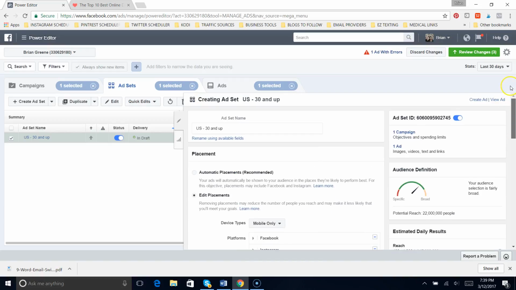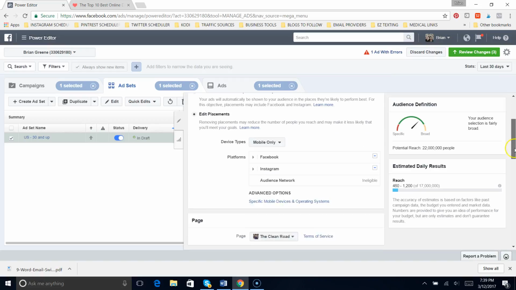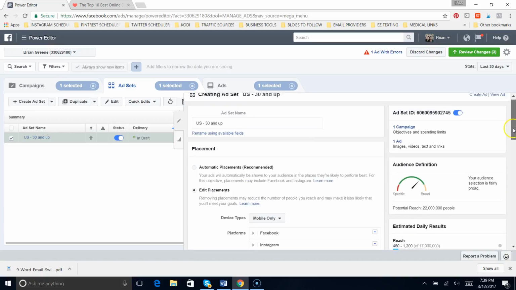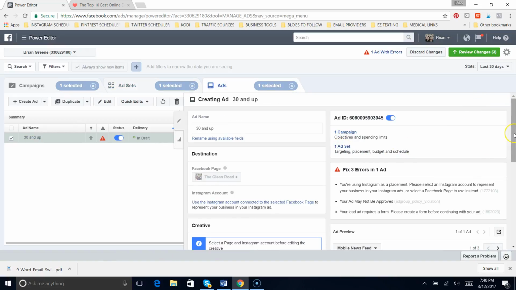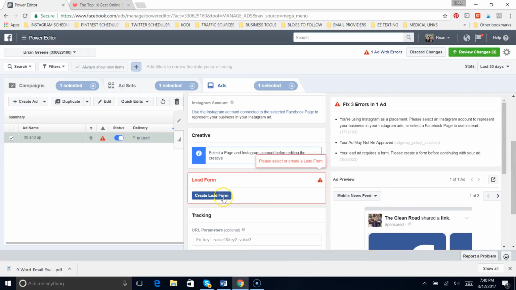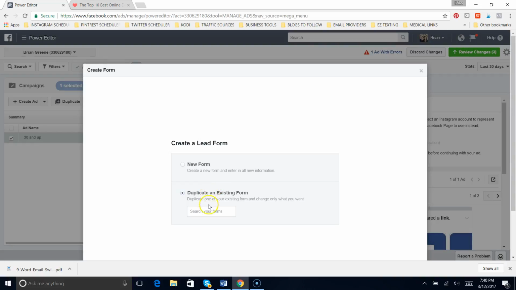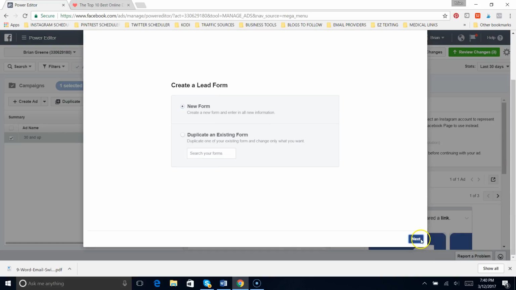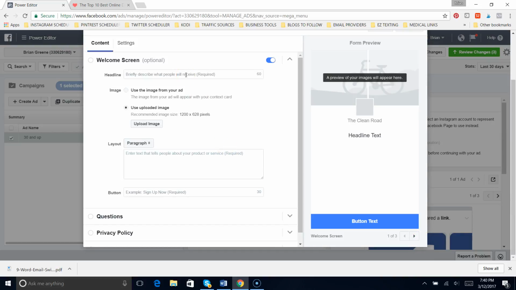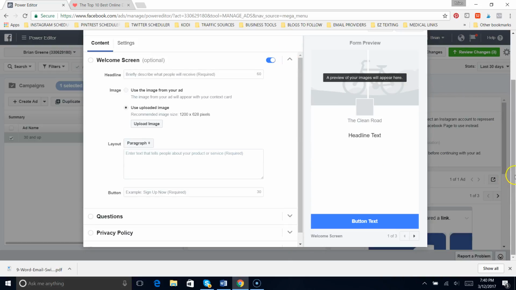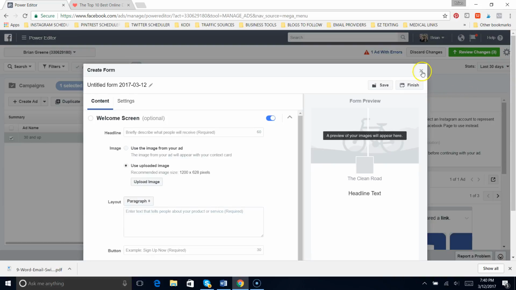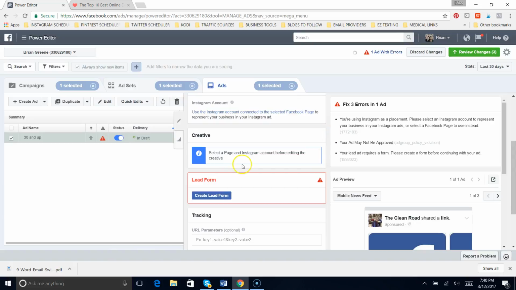Looks like everything's done there. Let's make sure. Okay, looks good. So let's go ahead and create your ad. Oh, it's saying there's three errors in the ad. What does that mean? Create lead form. Let's just create a new form. That's something new. Yeah, this is all new. Let's figure this out here. Thank you, screen lead. All right. Well, let's go back and change this. We'll come back to that.